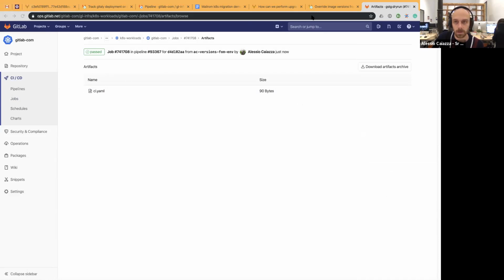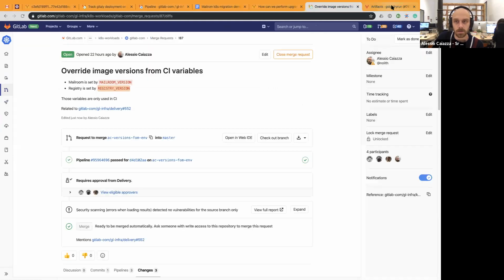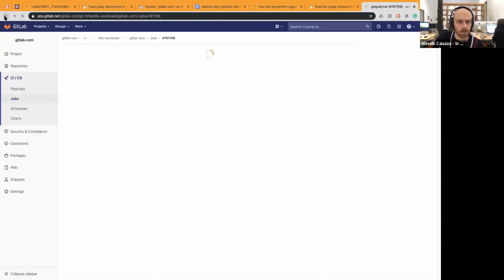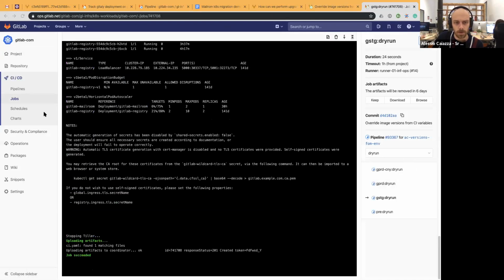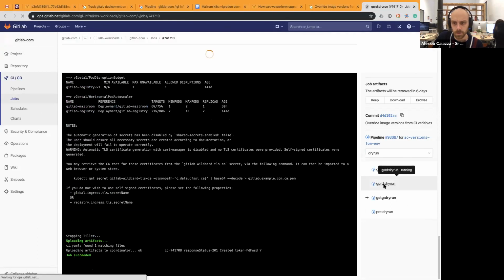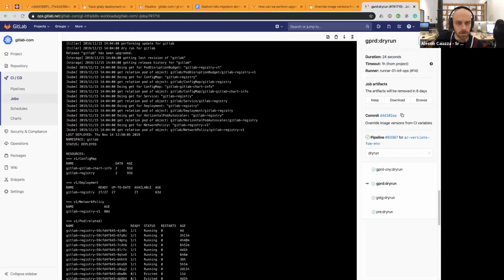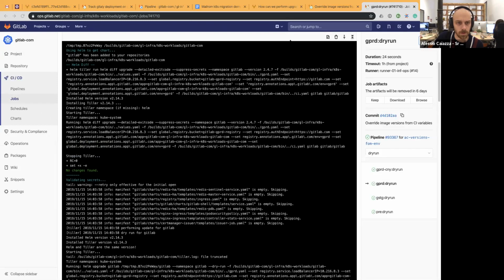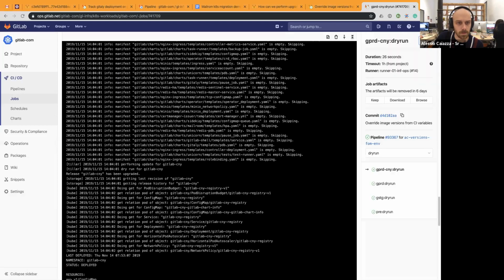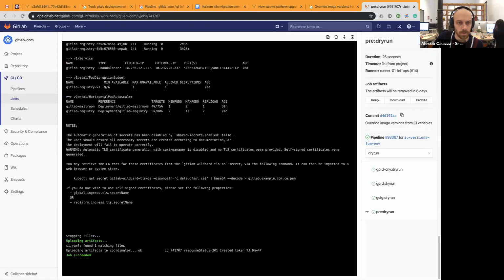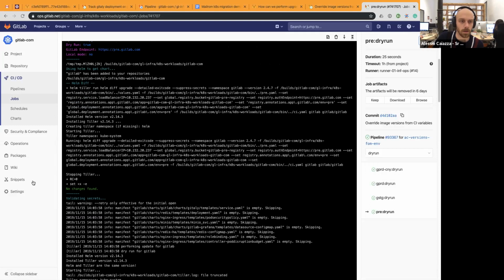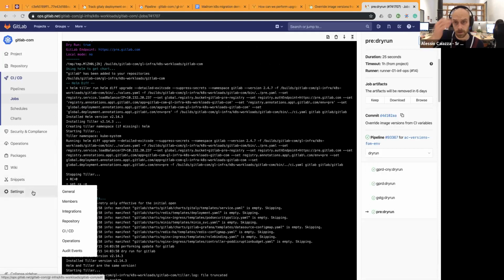And so we can go back to the build. It succeeded. If we go to the gprod, no changes also here. Canary, no changes, and pre, no changes as well. Now, let's try to roll back this version on, let's say, staging.